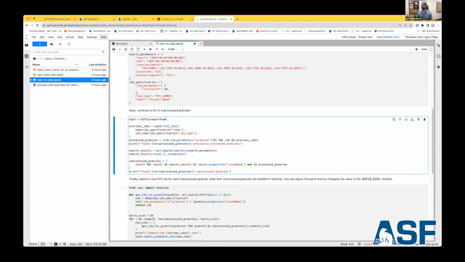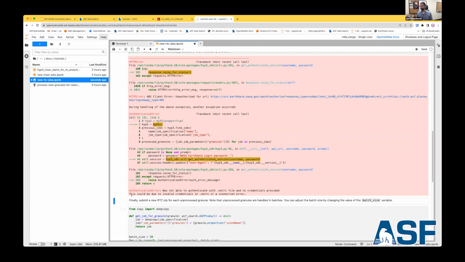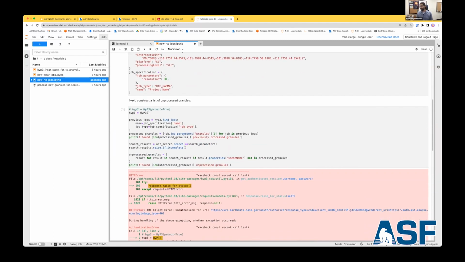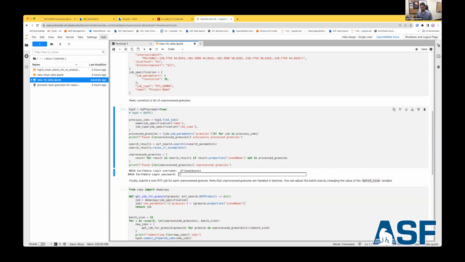And I did make one small edit to this notebook after downloading it, so I'll show you that, so you're not surprised if you download this notebook yourself. I believe this notebook does not include prompt equals true, and so if you run this as it's coded here, it expects you to have your Earth data credentials in a .netrc file. If you don't, you'll get an error like this. It will say it was not able to authenticate with a .netrc file, no credentials provided. You can either set up a .netrc file, or another option is to simply add the argument prompt equals true. And then when you run this code cell, it will prompt you for your Earth data credentials, and you can enter those in here.